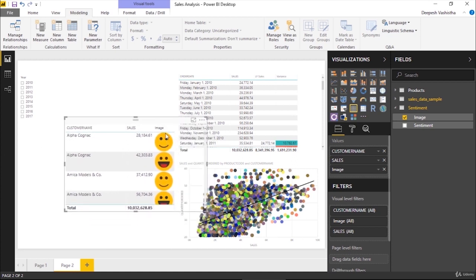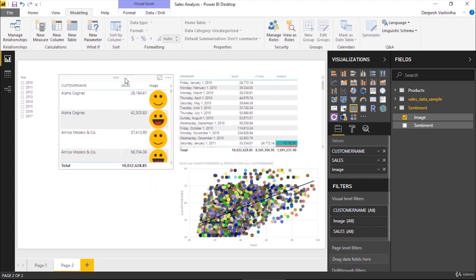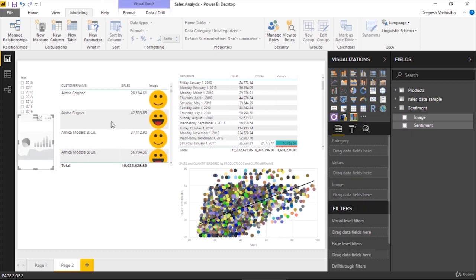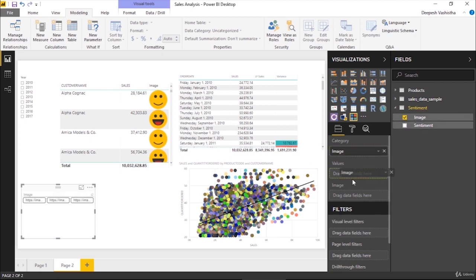So this is just in a table format. Now we want to use them. Suppose I want to see all the happy customers or all the customers who have given us the negative reviews together. So I'll use this chiclet slicer. I have imported it from the marketplace. I have this chiclet slicer. Just put it here and put the image in the image column here, right there, and the sentiment here in the category.